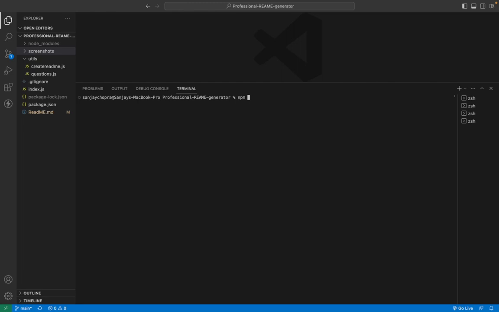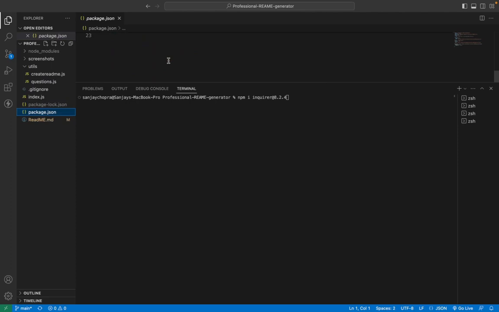run the command npm install inquirer@8.2.4. And once you run this, it will install the Inquirer package. And you can open your package.json file to make sure it is there, and you would see it under dependencies, like it's there in this particular case.